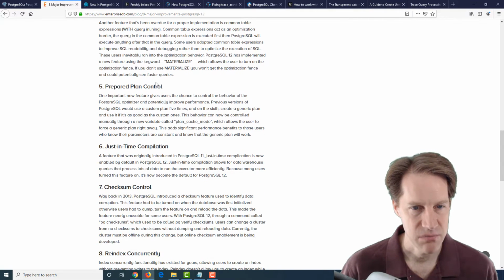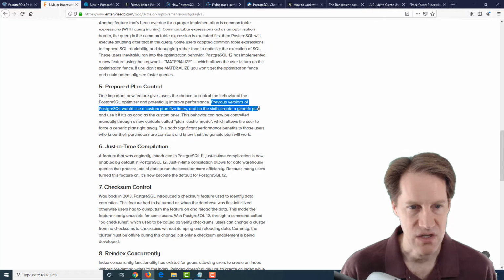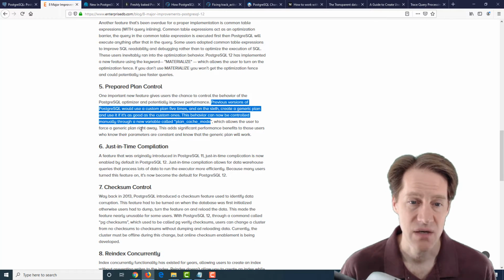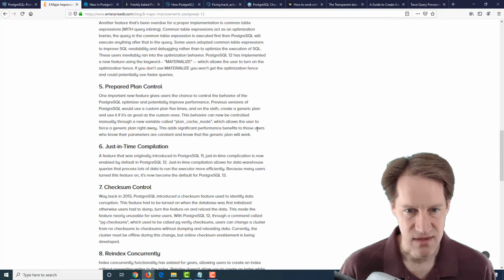They mention prepared plan control, and they mention that previous versions of PostgreSQL would use a custom plan 5 times, and on the 6th generate a generic plan and use it if it's as good as one of the custom ones. But that behavior can now be controlled through a variable called plan_cache_mode. This allows you to use a generic plan right away. And they say that this should benefit users who, quote, know their parameters are constant and know the generic plan will work.